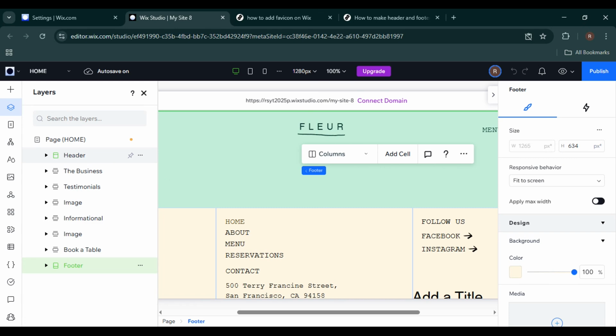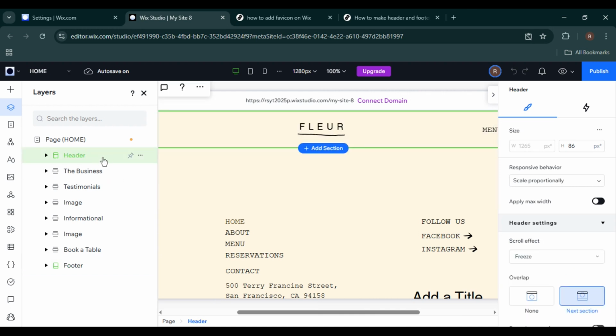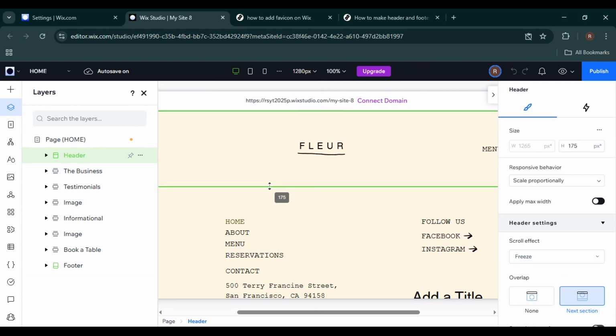Once the header is selected, you'll notice resize handles appear around it in the editor. To make the header smaller, simply click and drag the bottom edge of the header upward. As you do this, you'll see the header height reduce in real time. You can fine-tune the size until it looks just right for your design.